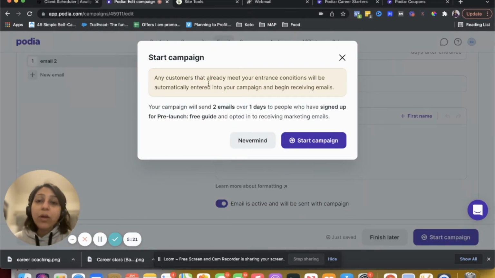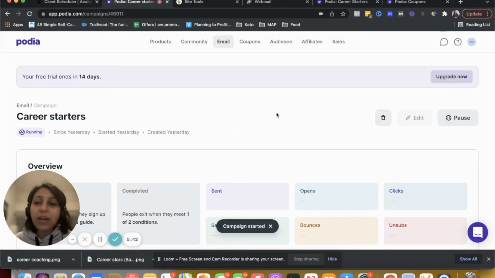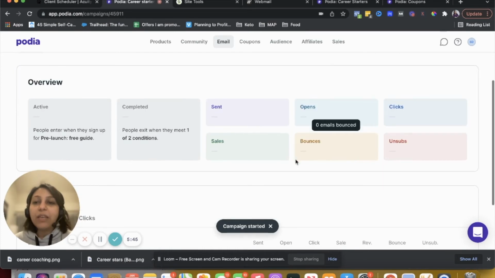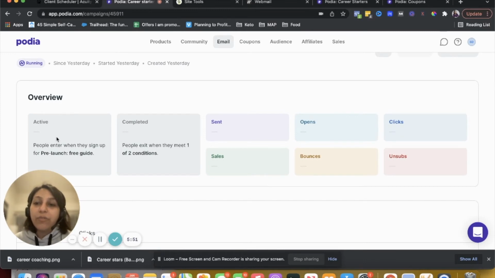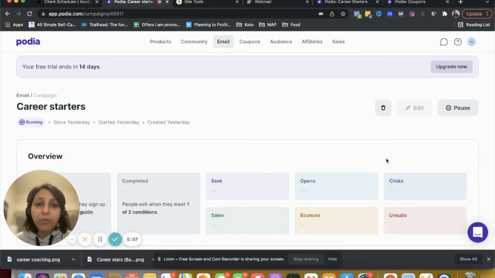And then it'll tell you the campaign is going to send 2 emails over 1 day. And then any customers that already meet your entrance conditions, that means they were already signed up for your Podia website, but you hadn't set up this campaign yet, they'll also start receiving these emails. So that's it. You can say start campaign, and then here on the dashboard you'll basically see everything that's happening. So engagement, sales, active, bounces, opens, all of those things, unsubscribes. So pretty easy, straightforward. Again, not as sophisticated as some of the other email platforms, but pretty straightforward.